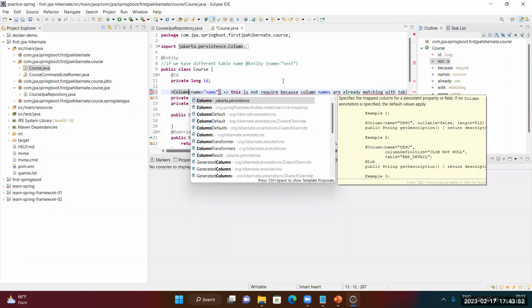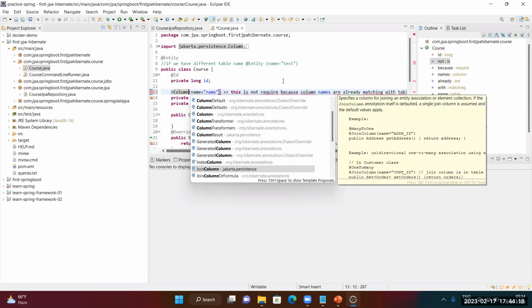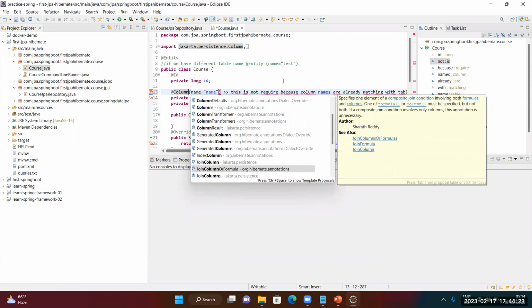If you see here, whatever the column annotations we are using, they are from Jakarta Persistence, right? The same way, we should have the same thing from Hibernate as well, the org.hibernate annotations. Something is wrong, but it should be there. It is always the same: whatever JPA you learn, it is the specification, and Hibernate is one of the implementations of JPA.